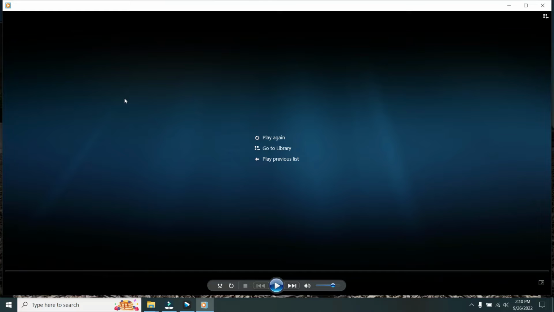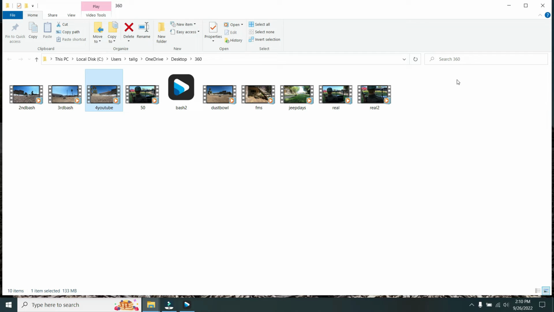There you go, guys. That's how I edit videos using the GoPro Max. So if you have the Max, go out and create some cool videos.